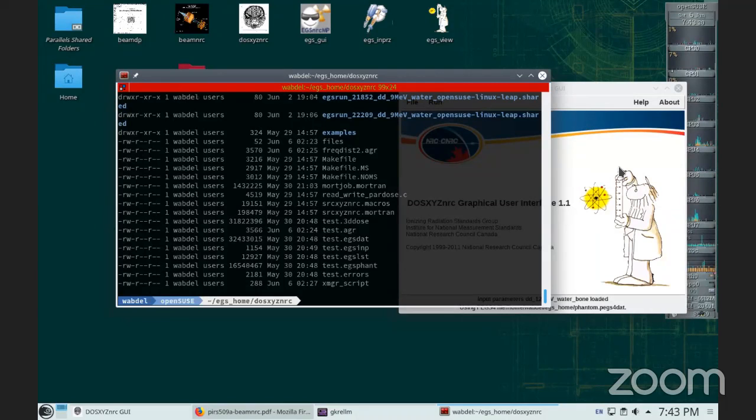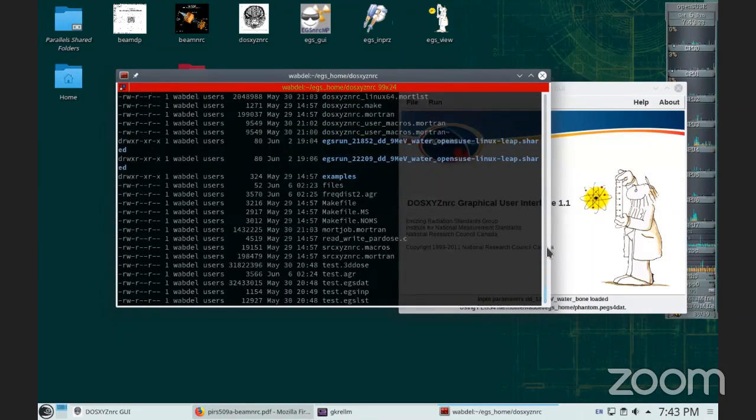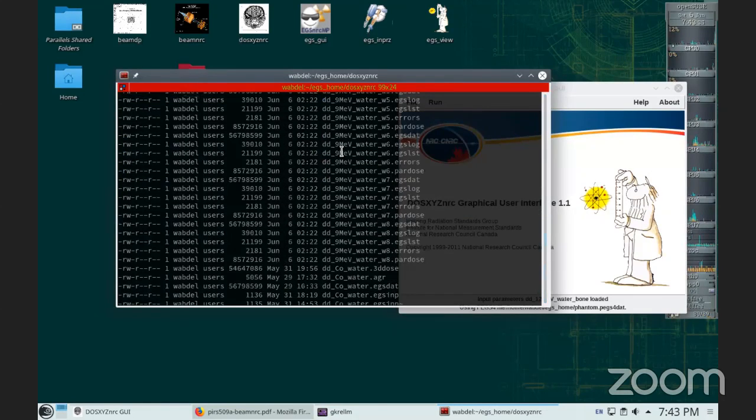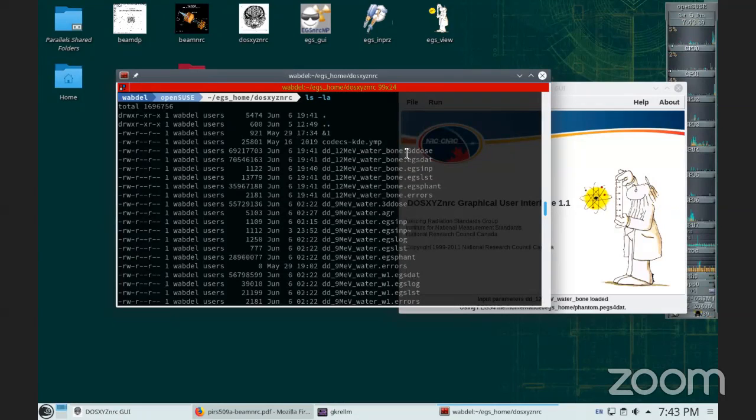Where is my file? Okay, so they are here. So this is the cobalt. I did this last week, and today we did this, the 12 MeV water. So we have a bunch of files. This is the phantom file.